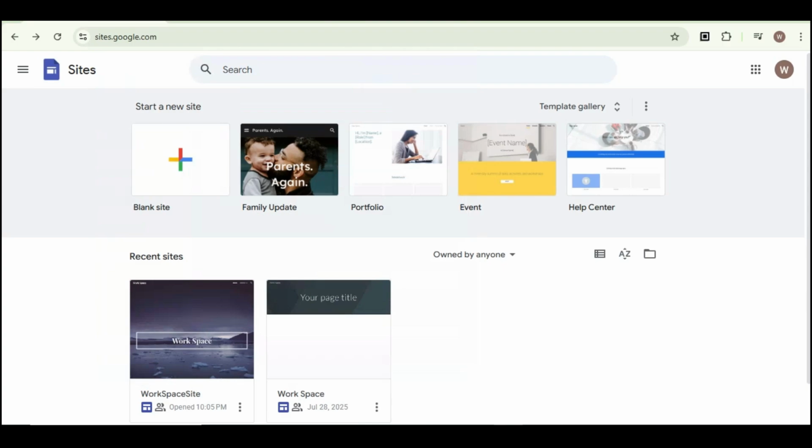For today's video, I am going to teach you how you can change the theme and background in Google Sites. So, without further ado, let's begin.